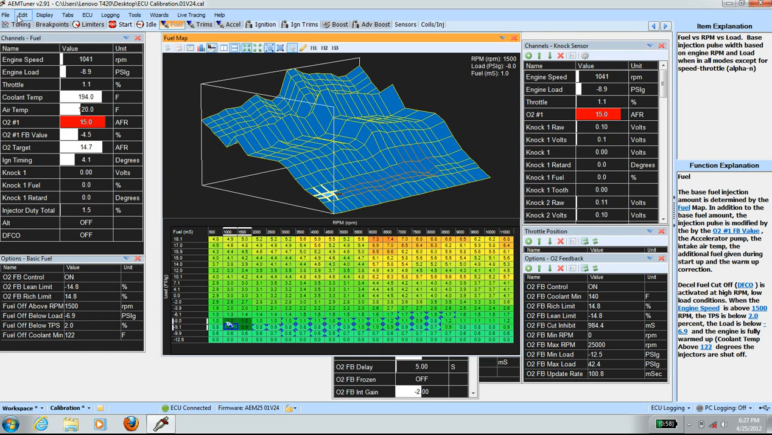Then file, save calibration. Okay, so I tuned first gear and second gear all the way up to about 8,000 RPM.